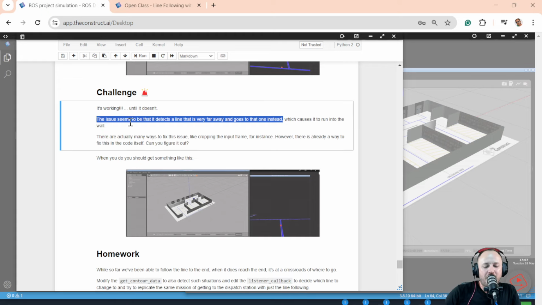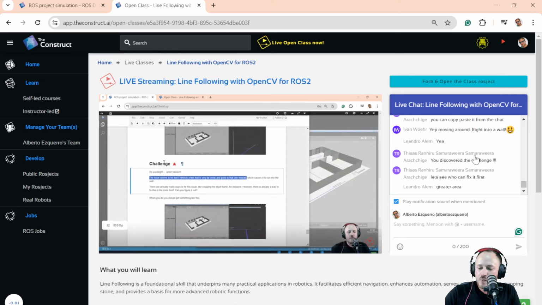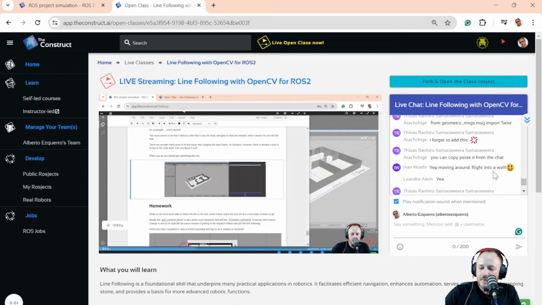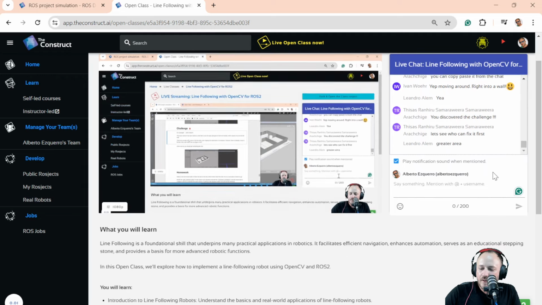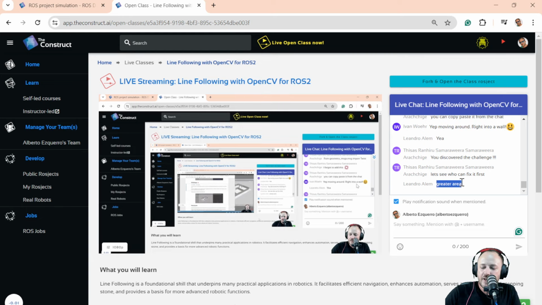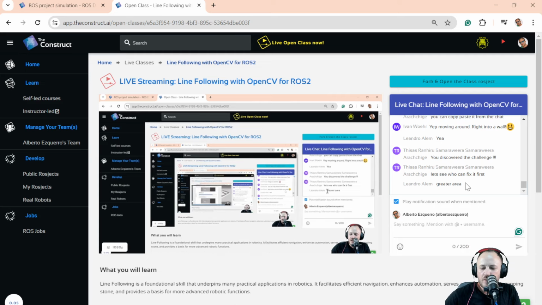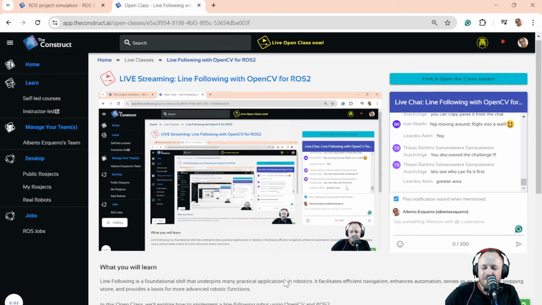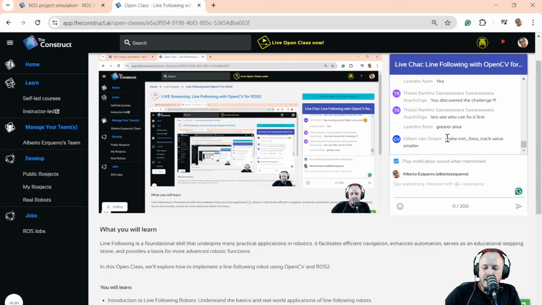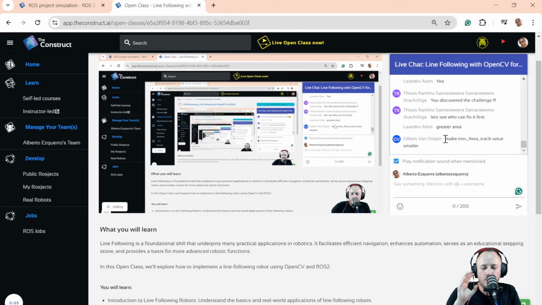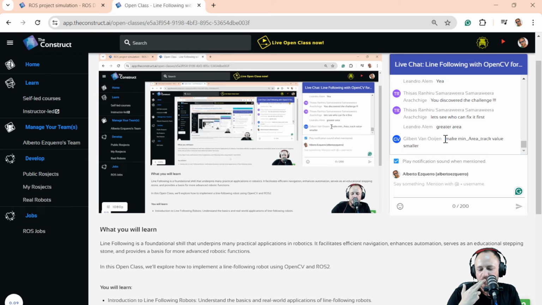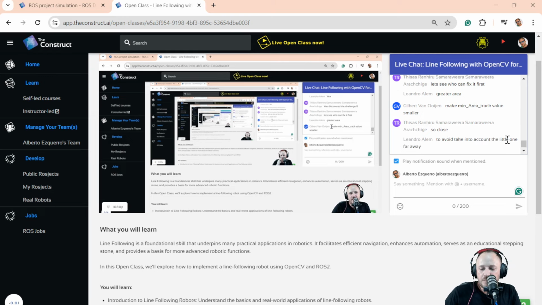Does somebody have a suggestion of how we can fix this behavior? Write it down in the chat, please. Leandro says, greater area. What do you mean with greater area? Can you be more specific? Gilbert says, make mean area track value smaller. Close, that is close. Actually, that would make sense. Leandro says, to avoid taking into account the little one far away.